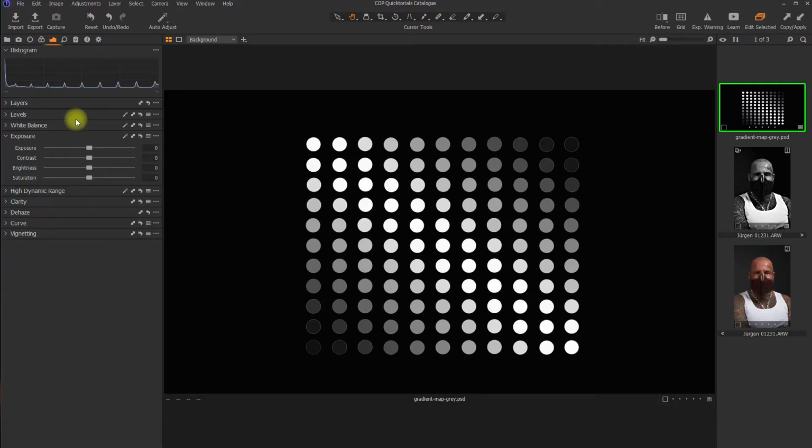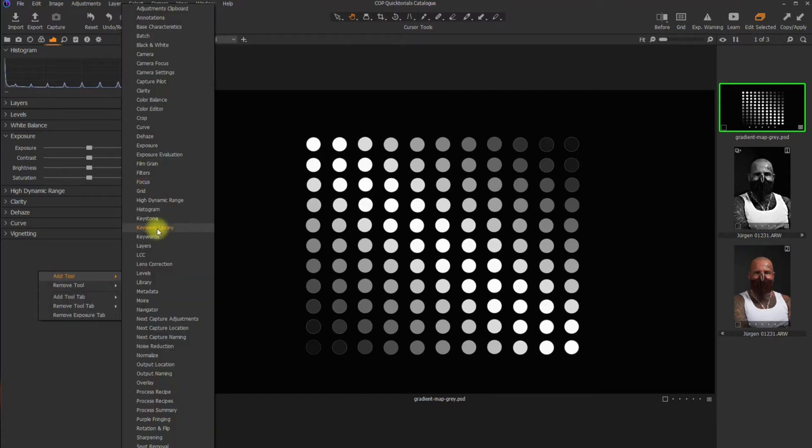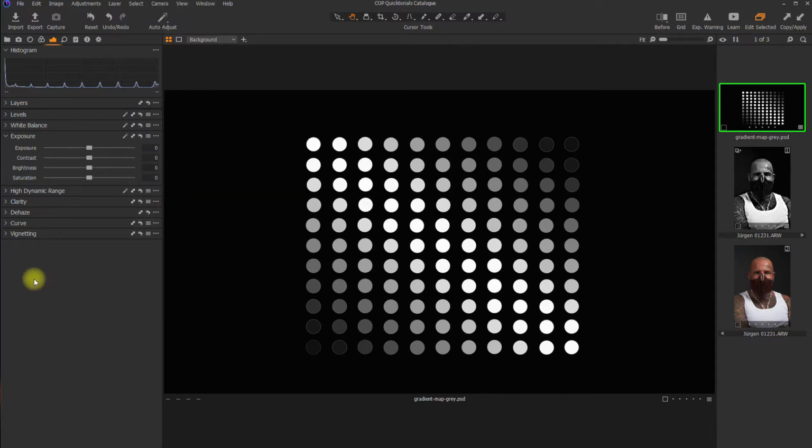In this video we will take a look at the exposure tool, which can be found in the exposure tool tab. If you can't find it, simply right click in this open space, go to add tool, find the exposure tool, and then it will be added to this panel. So the first thing we will do is take a look at this menu to find out if there are any features that are not being displayed in the exposure tool panel directly.